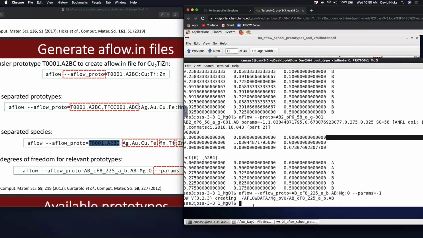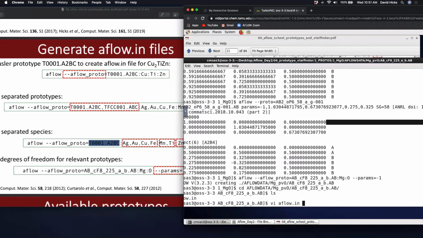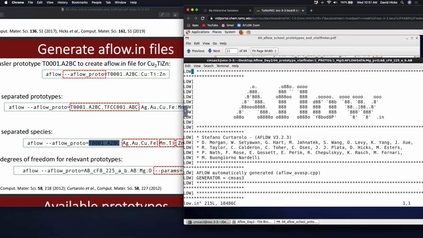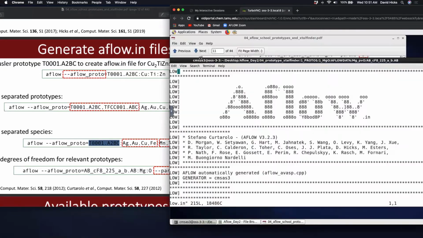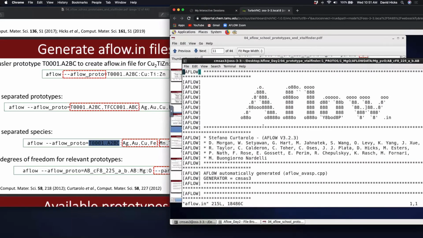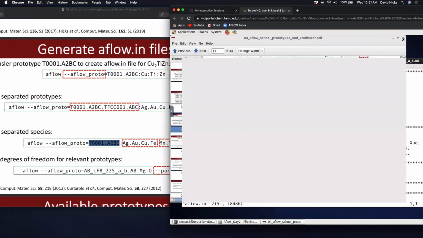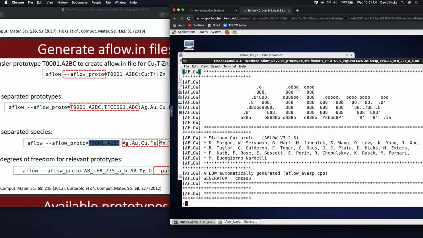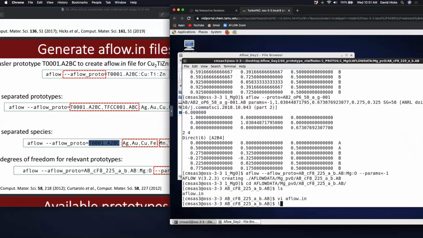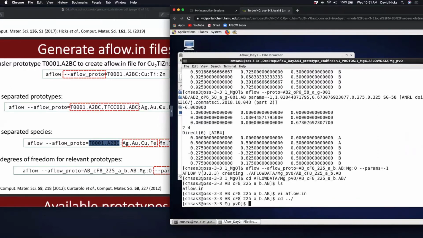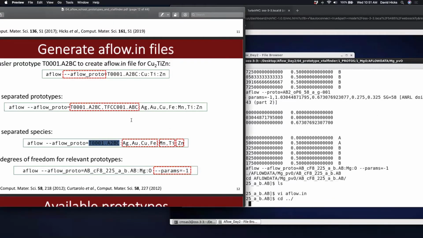If you remember from last time, it's creating this set of subdirectories, and if you go in here, you should see the AFLOW-in with this particular structure. Sorry, it looks like I'm cutting the screen off a little bit. There we go. Okay, :Q to quit. So are there any questions up to that point for generating prototype structures, either just the geometry file itself or the AFLOW-ins? If there are, feel free to mention it in the chat.